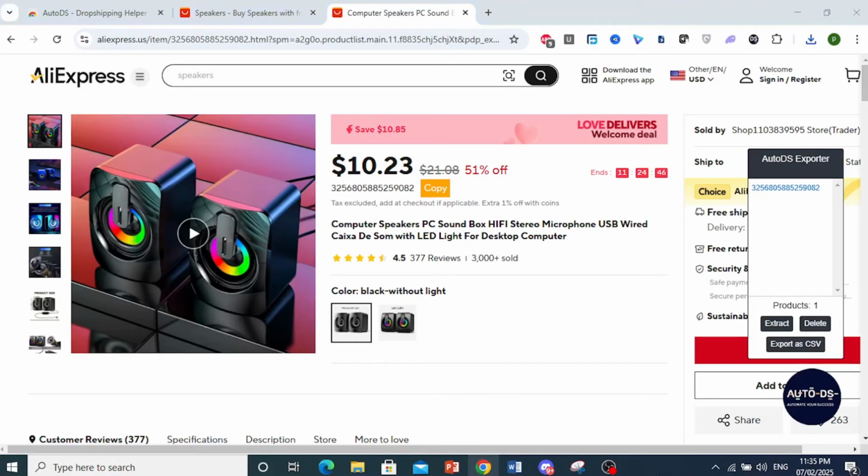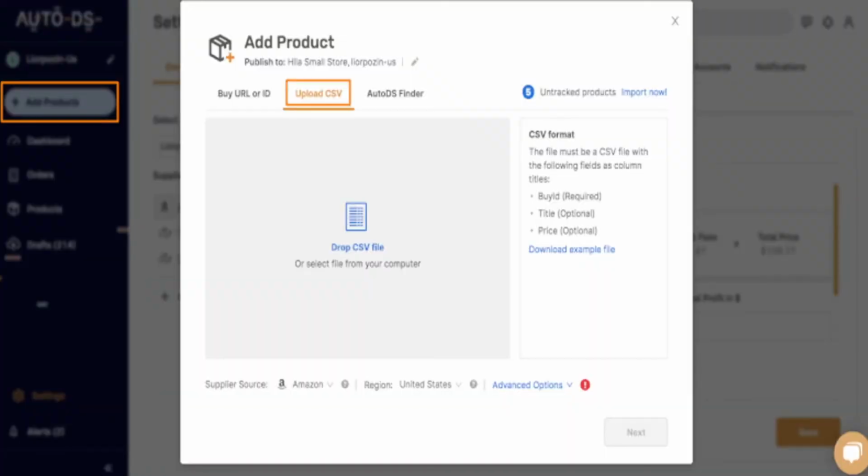Then, using the AutoDS bulk uploader, import the CSV file that you downloaded. Configure your upload settings and then choose whether you want to upload them now or schedule them for later. And now you have basically imported products from AliExpress into Shopify and saved yourself hundreds of hours of work in the process.